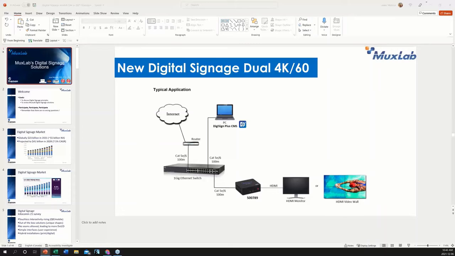This is your typical application, okay? We start at the end where we're showing the content either on a video wall or on a monitor. What we have is an HDMI signal that is being created by the 570 player, and that player is getting that information from anywhere. It can come from the internet through a router into your switch and then into your device. It can come from the internal memory in the device.